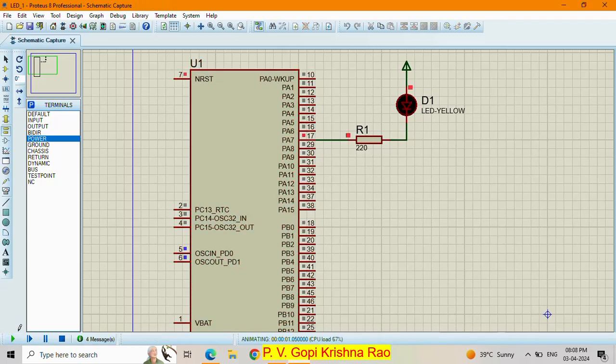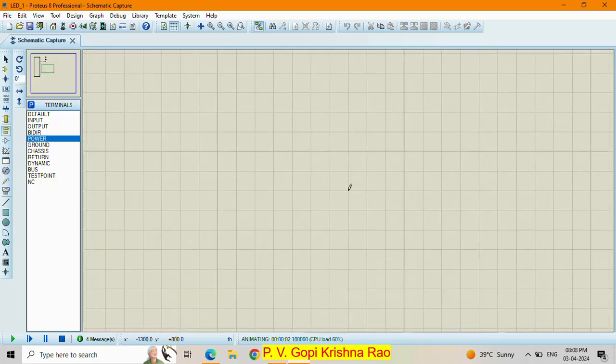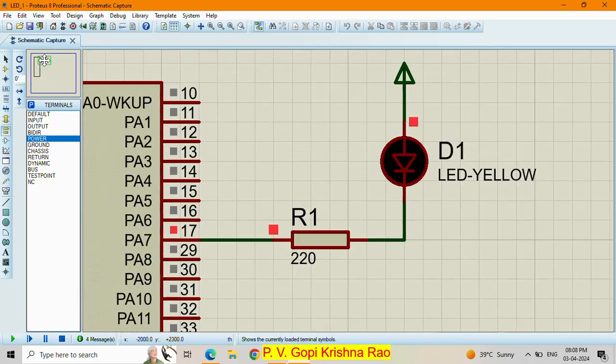So now do you see the LED flashing on the screen? The LED is flashing on the screen. So this is how we create a Proteus environment for interfacing of an LED and writing a program on Keil for blinking and generating a machine code hex file and transferring it into the microcontroller. Hope this will help you. Thank you.